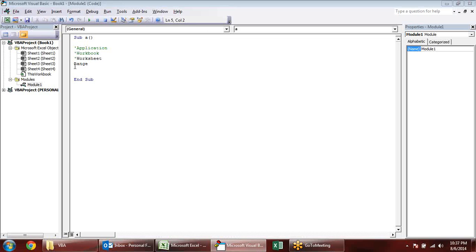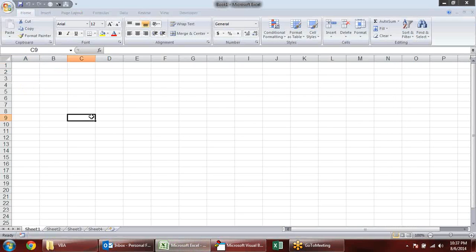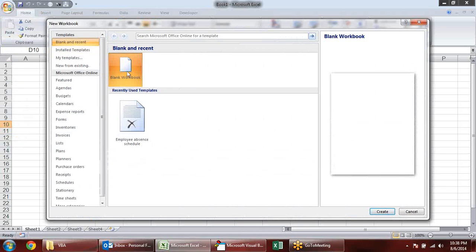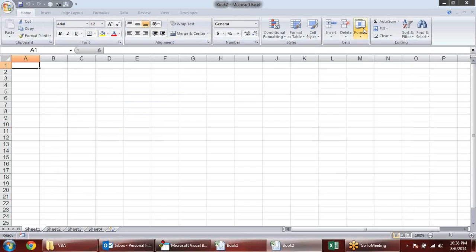So we will do application after a few classes. So let's start with workbook first. The first thing I want to do is add one workbook, such as when we use Control N, or go to the office button, or select this new blank workbook.